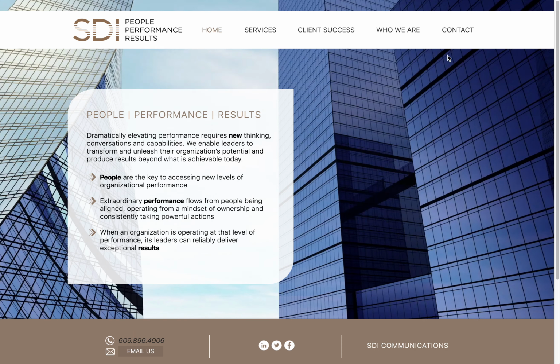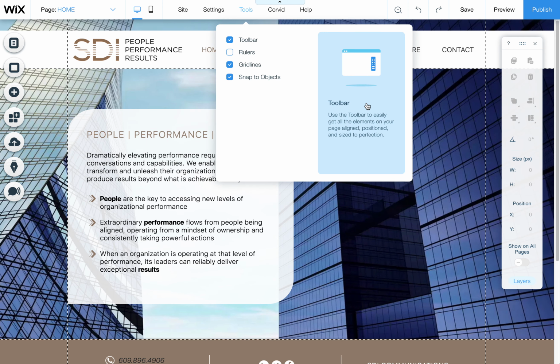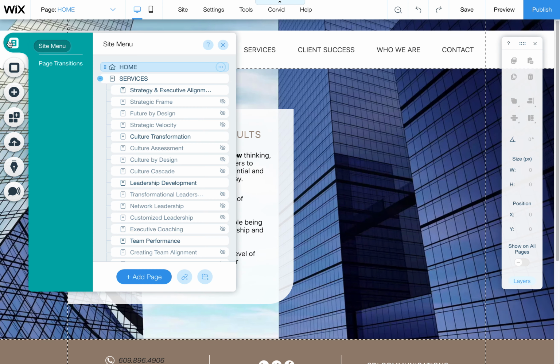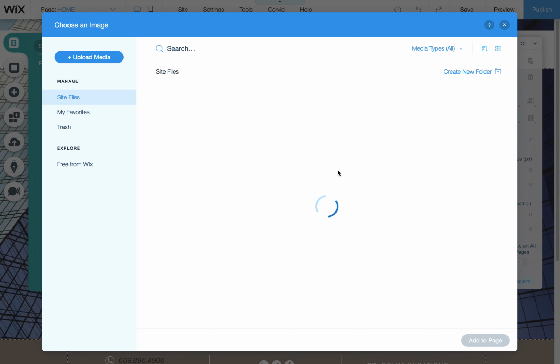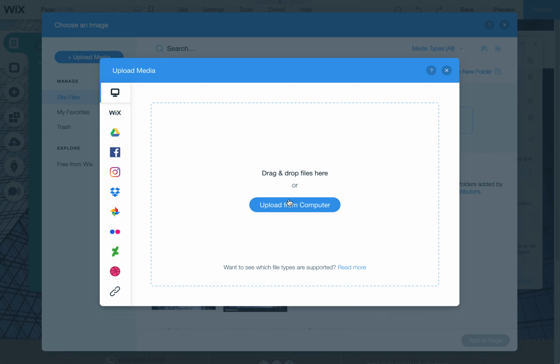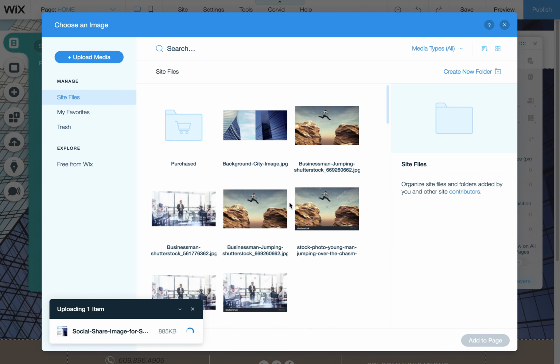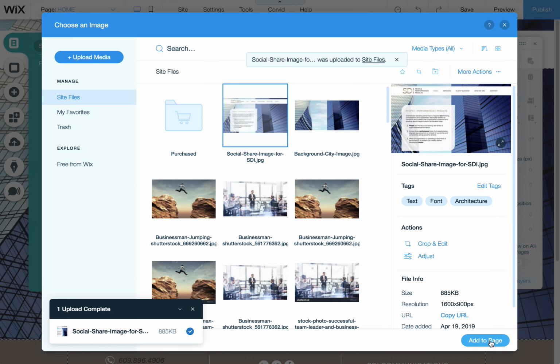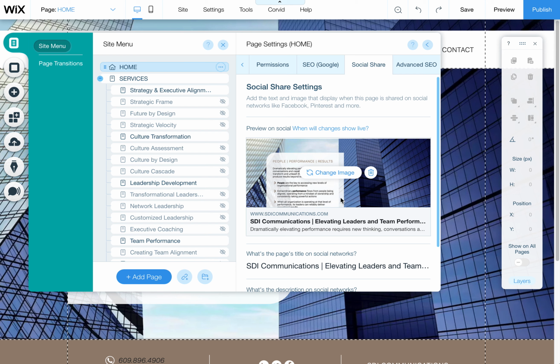Then I can save this as social share image for SDI. And we'll hit save. Now I'm going to go back to my Wix editor. I'm going to come in here, back to site menu, click here on social share. And now I can upload this new screenshot that I created and cropped, and I made it 16 by 9 roughly format, which is better for displaying, I think, on Facebook and so forth. Let's try this. Add to page. See if it works any better.